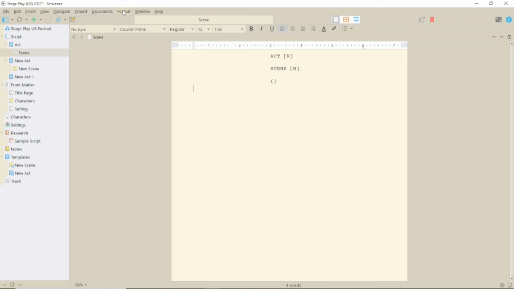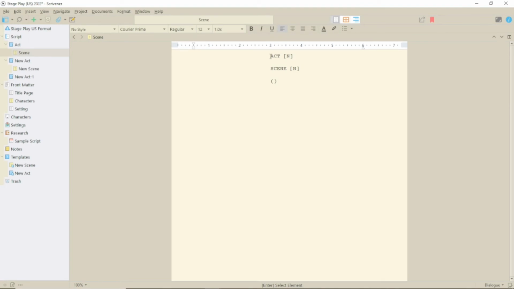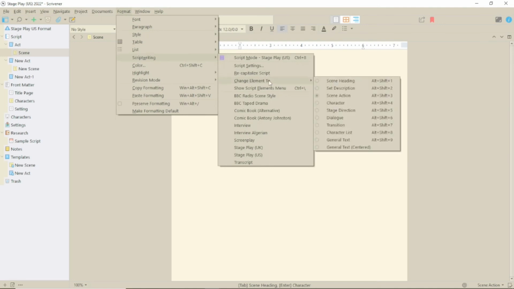So the first thing you need to do is go into script mode under the Format menu, Script Writing. This will activate the special formatting options to create the text. There are several ways to use these. At the bottom right of the page, you can simply choose your option from the list. Ctrl plus backslash will bring up the list without clicking, and then you type the letter next to the element you want, and it will change. These are also listed under Change Elements in the Script Writing menu, with different shortcodes.